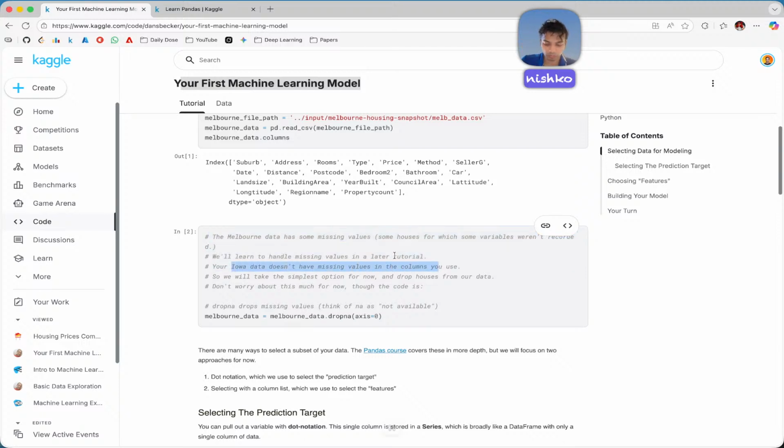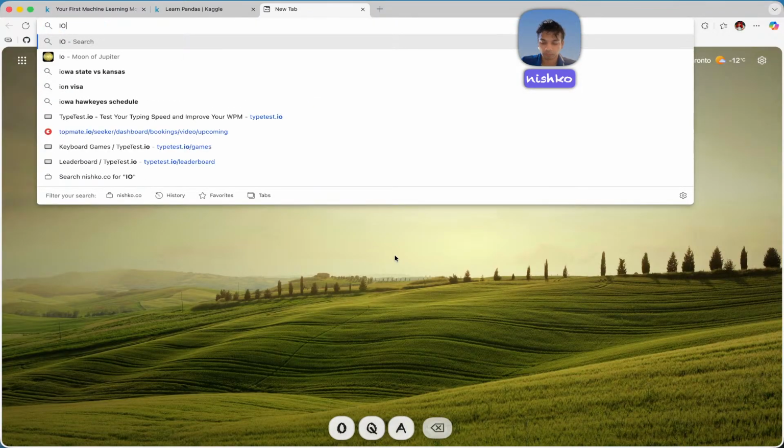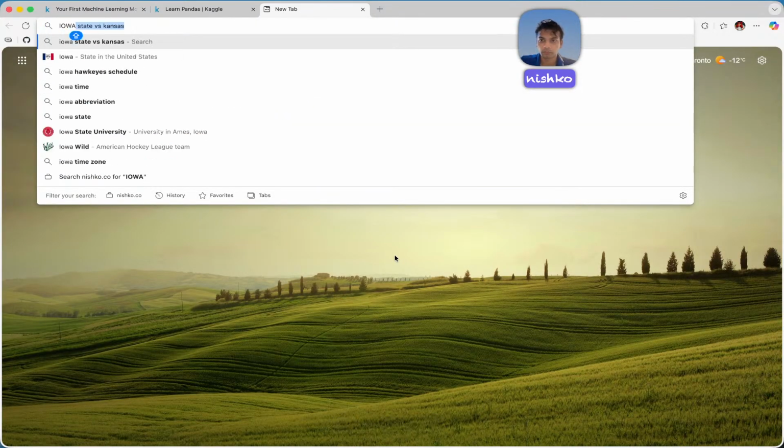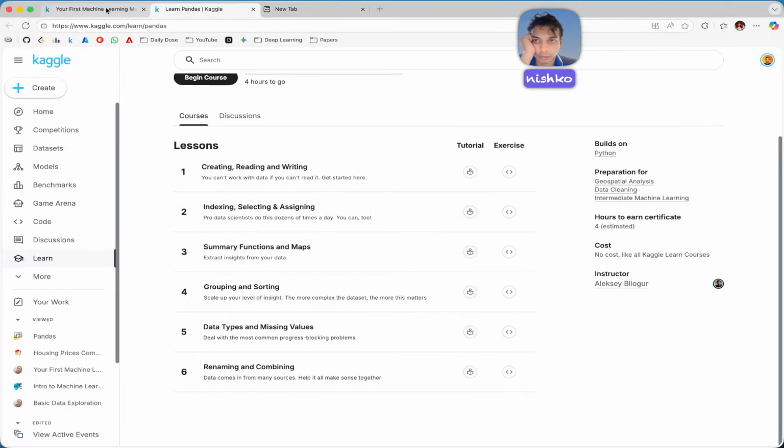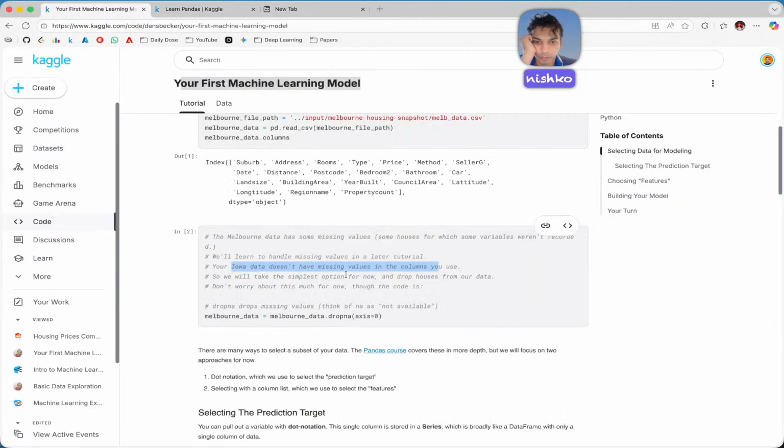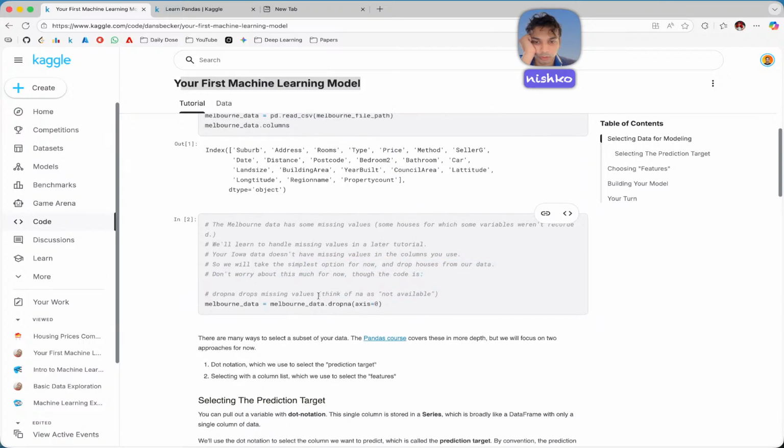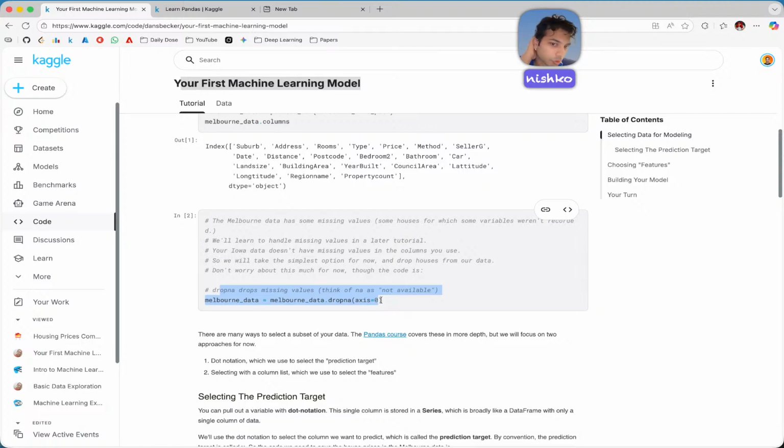What is this? Okay, so I think it's a state in the US. The data doesn't have any missing values. So we will take the simplest option for now and drop houses from the data. Okay, so if the data is not available, we won't worry about this much for now. So melbourne_data.dropna drops missing values, think of it as not available. So melbourne_data.dropna(axis=0). Basically axis 0, I think, means the rows they are dropping.